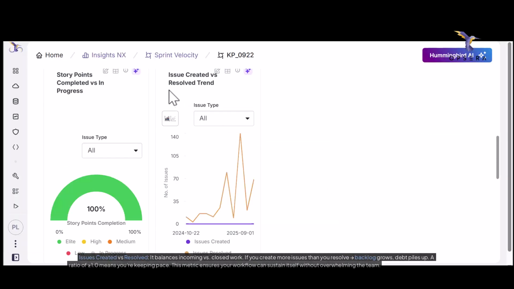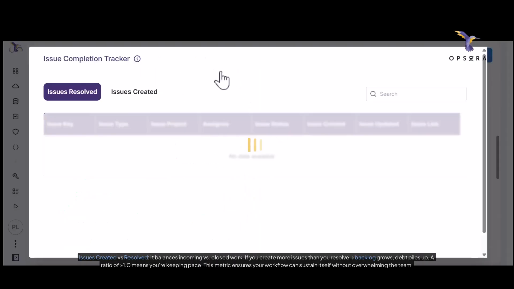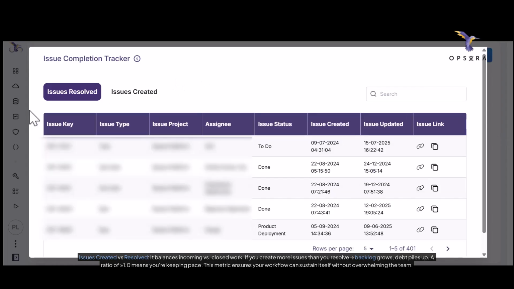Issues created versus resolved. It balances incoming versus closed work. If you create more issues than you resolve, backlog grows and debt piles up. A ratio of 1.0 means you're keeping pace. This metric ensures your workflow can sustain itself without overwhelming the team.